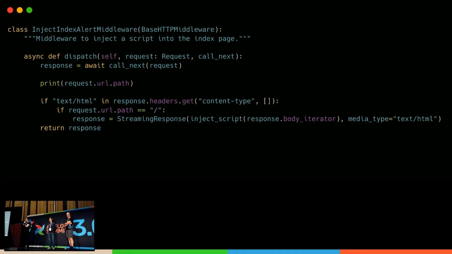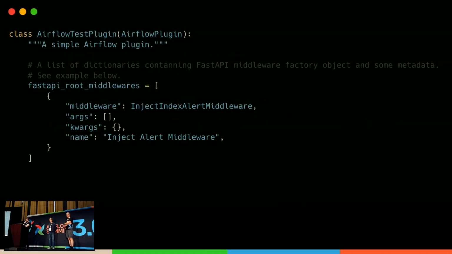And as you can see, this is a core endpoint. Similarly to the FastAPI sub-application, you also have a dedicated attribute here, the FastAPI root middleware. There you provide your factory object and some metadata. Just to mention that, as you can see, we don't provide an instance of the middleware, but a factory object. There are reasons for this, but I won't go into details.